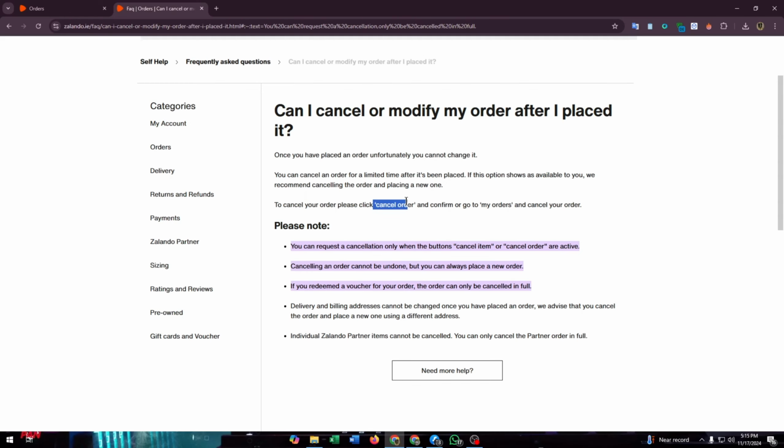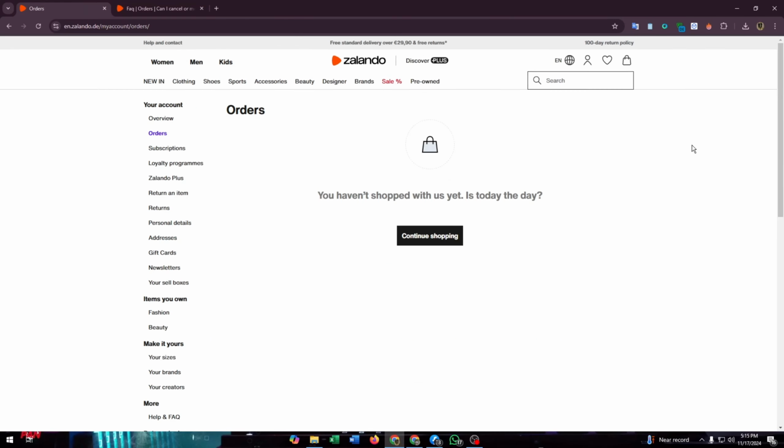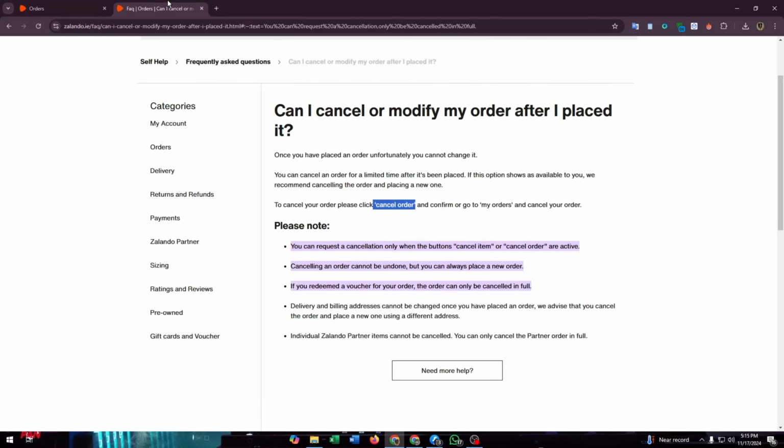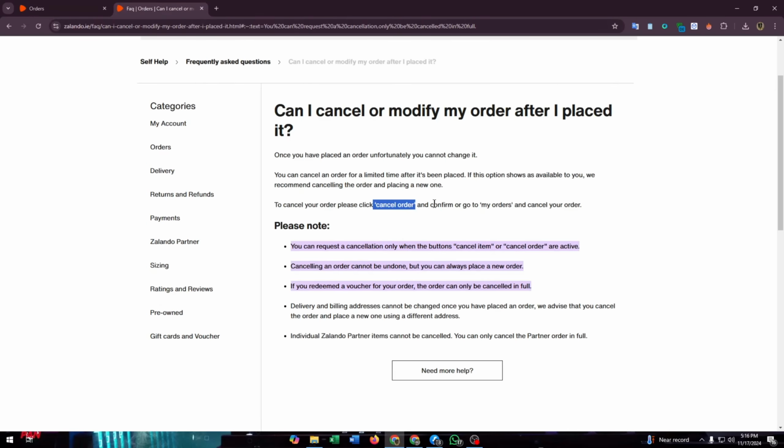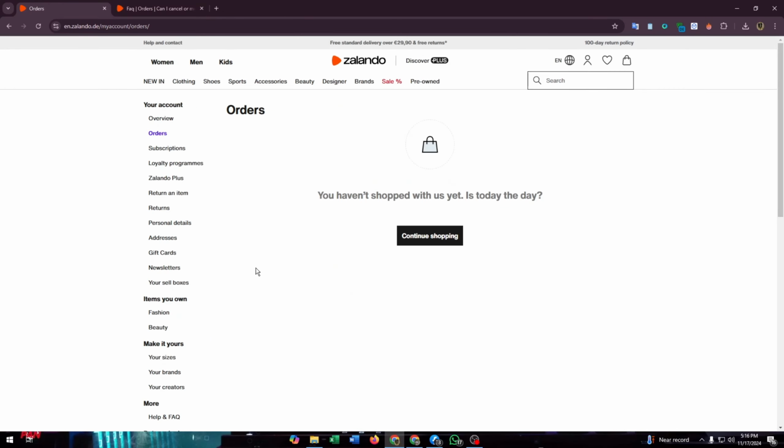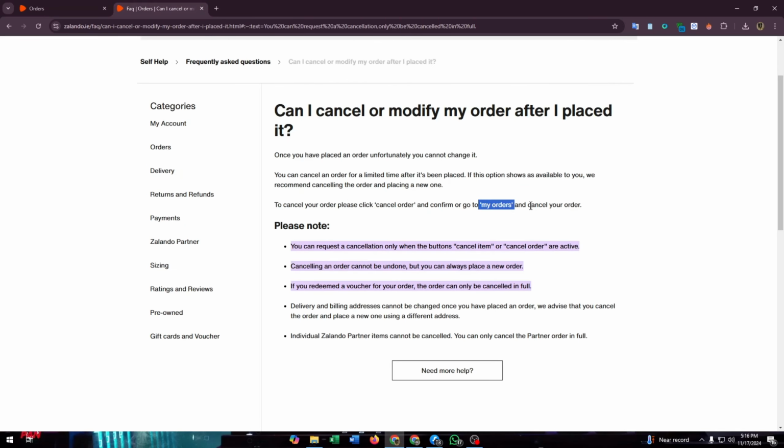To cancel your order, please click the cancel order button. You will find the button here or in the product description. Then you need to click on confirm for the confirmation, or you can go to My Orders and cancel just like this and cancel your order. That's how you can cancel your order.